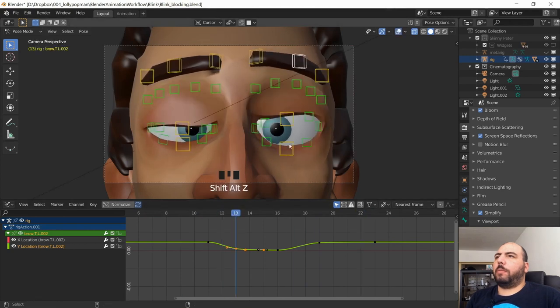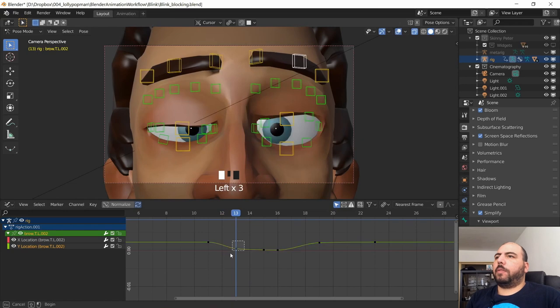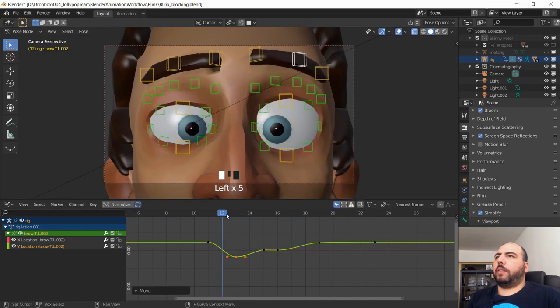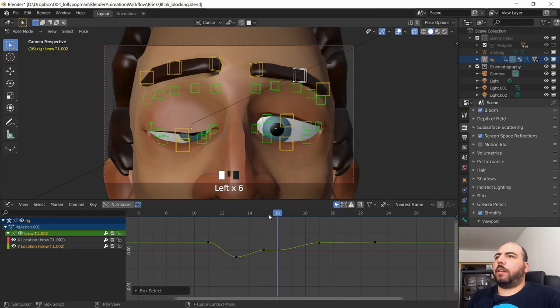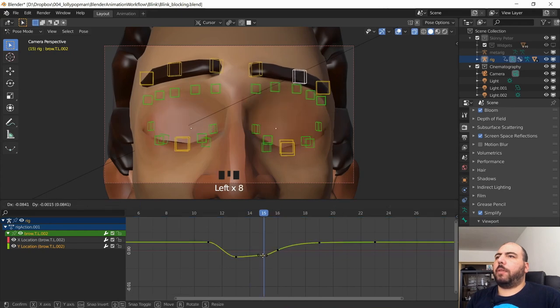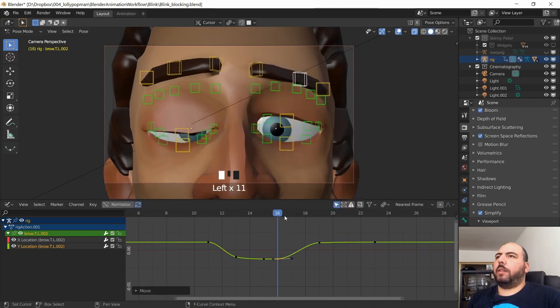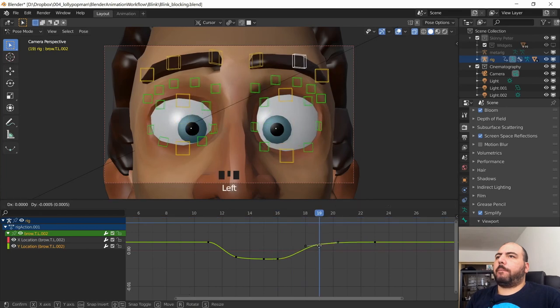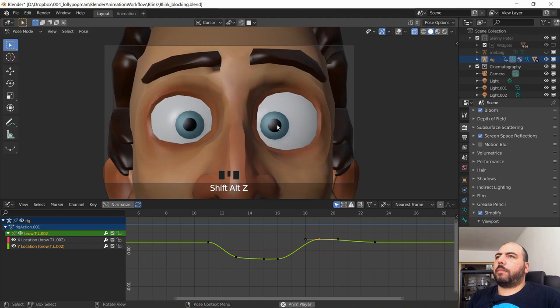We can also push the middle one to go slightly earlier than the other ones. So it feels like that middle eyebrow is the one driving, like the middle part of the eyebrow is driving the rest of the animation. And then pull it down enough. Okay, that's not too bad.